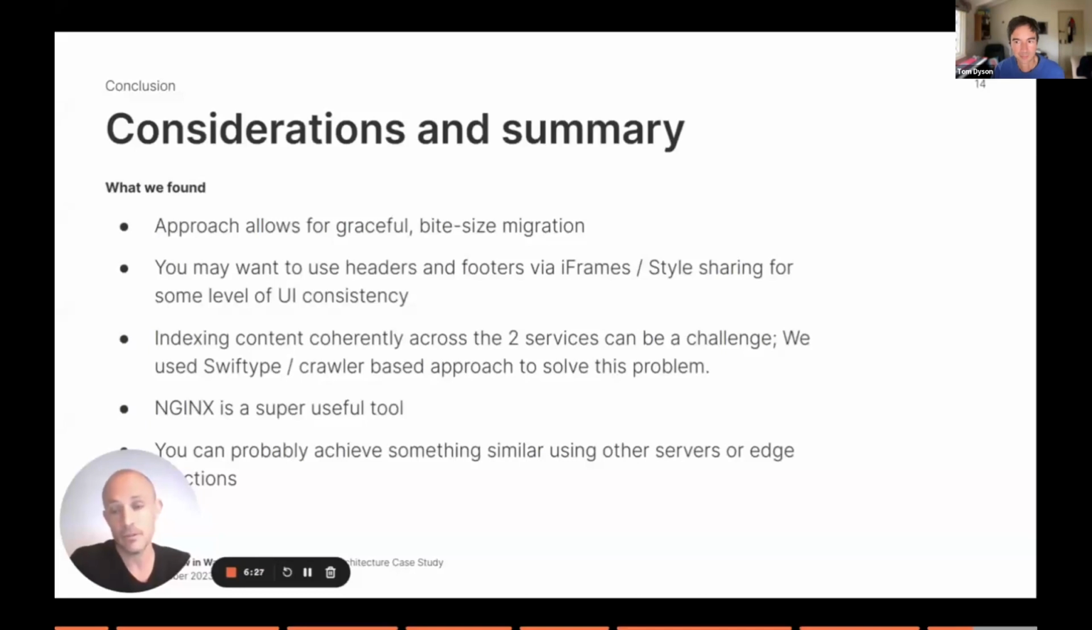And even if you don't have Nginx, you could probably achieve something similar, not that we've actually tried this, using other servers like Apache, or looking at something like edge functions like Lambda at Edge and CloudFront.